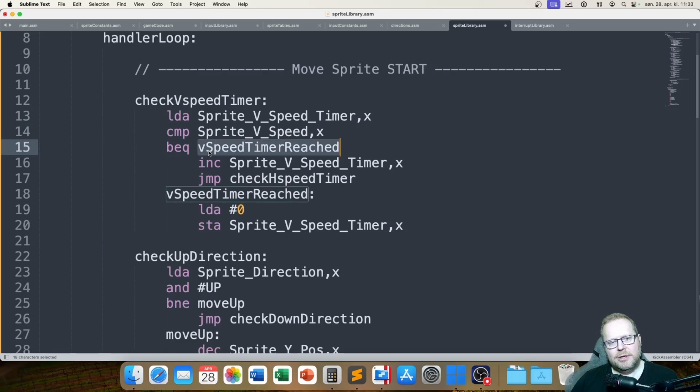Well, if they are the same, sprite timer reached. So we go down here. Now vertical speed timer reached. So we go down here. And then we reset the timer by loading A with 0 and storing it in Sprite V timer, that table. But if they are not equal, which they won't be at the beginning, we say, alright, they're not equal, so we go down here, increase vertical speed timer, X. So it just goes up by 1. And then we jump past the rest of this.